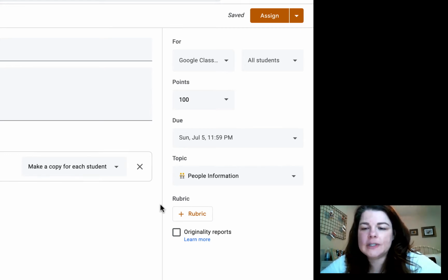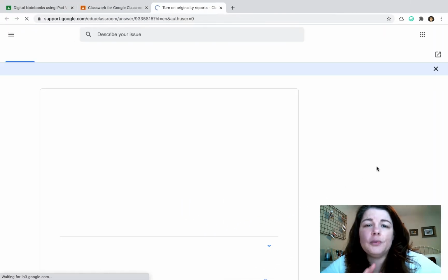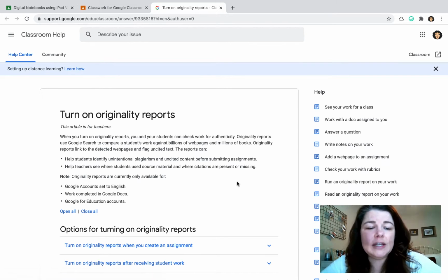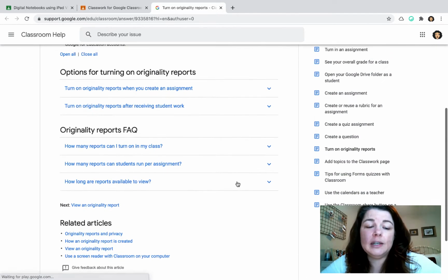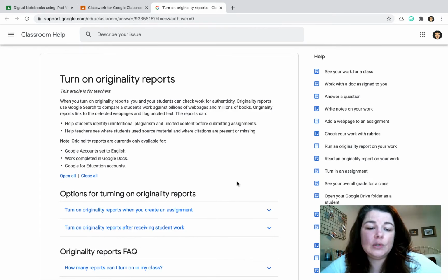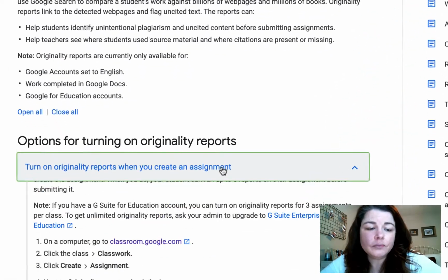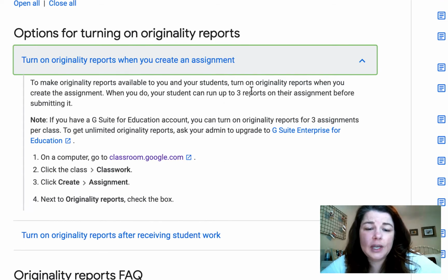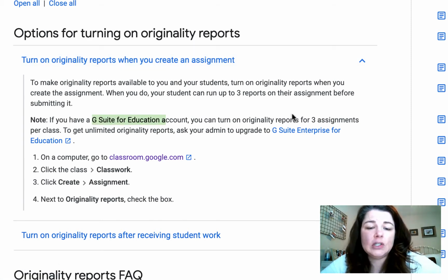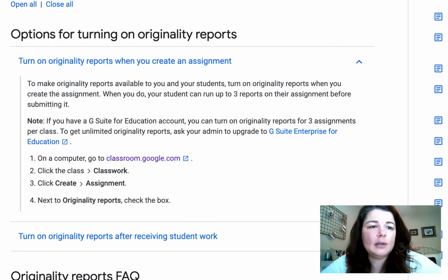We're going to talk about rubric in just a second, but the originality reports is for if you want Google to check it for originality, kind of like turnitin.com. The only bad thing about this is you can only do this for 3 assignments for your class. And if you click on that little link, it'll tell you more information about the originality reports if you want to use it when creating an assignment. If you want to use it on more than 3, I believe you have to pay. Yes. We have a regular G Suite for Education account, so only 3 assignments per class. You can use that originality report.